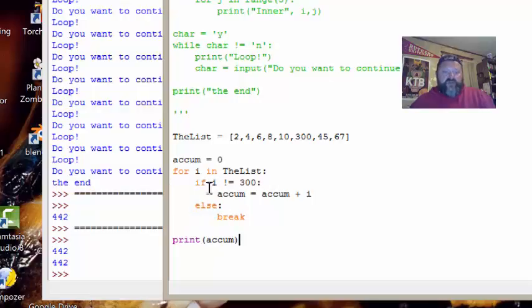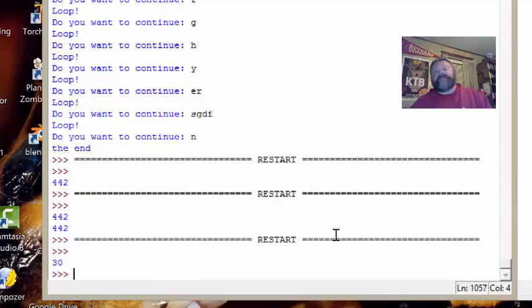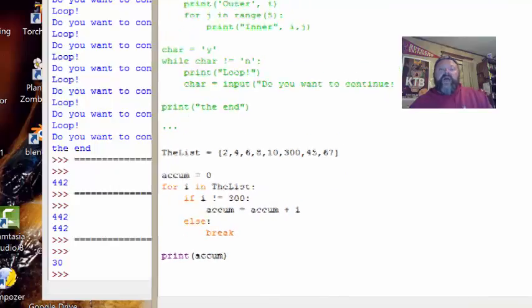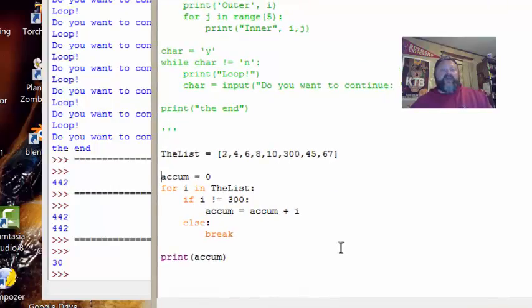Now, this is a decision structure. So it's this loop up here, the for i, that you're breaking out of. And that's what you want to break out of. So if you were in a nested loop, break would only break whatever loop that it's in. This break right here breaks this for loop because the decision structure isn't a loop. But it'll break out of there, and then you'll print accum. Okay? If the programming gods are with us, it should say 30. And it does. Okay?